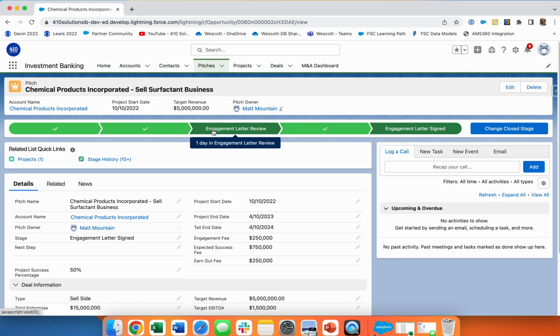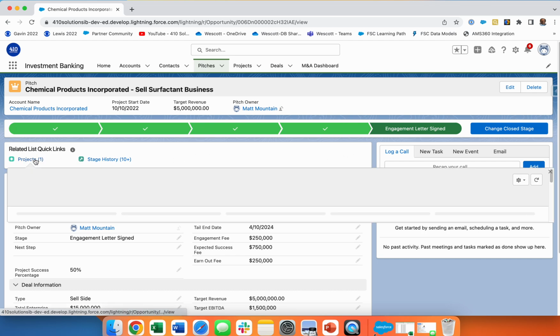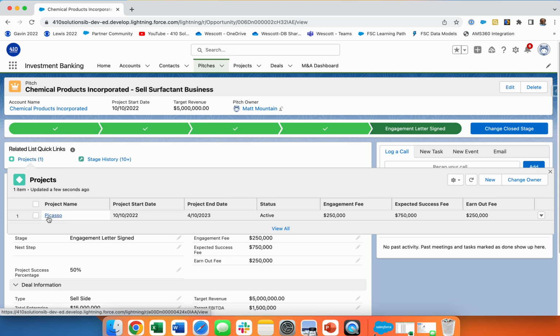Now again, all this can be customized, but based on a lot of experience in deploying it, a lot of these stages seem to be common. So, we start out with idea developed, pitch completed, engagement letter review, negotiation, and then engagement letter signed. So what we've got in place here is that when we change the stage to engagement letter signed, it is automatically behind the scenes going to create a project for us. So what I'm going to take a look at here is this project, and I'm going to click on Picasso.